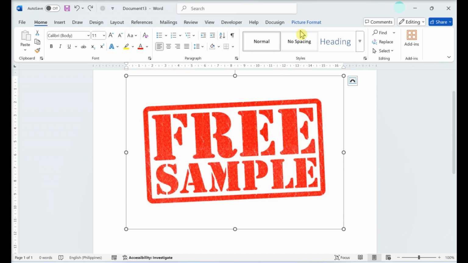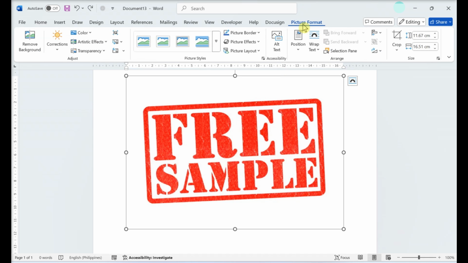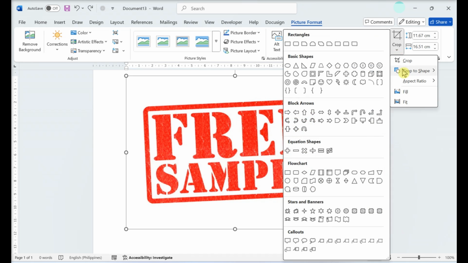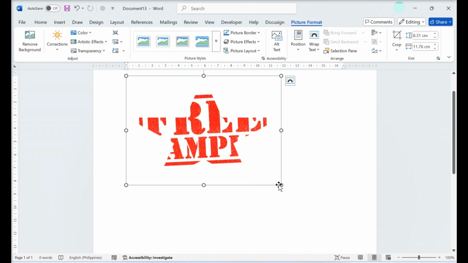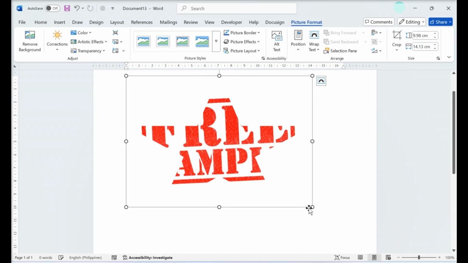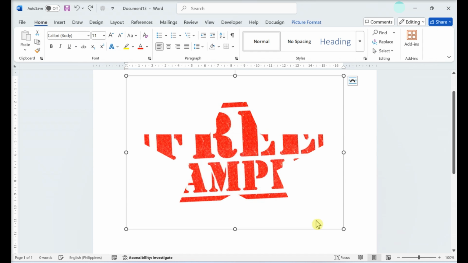Using a shaped crop. Click the down arrow below Crop. Select Crop to Shape. Doing so prompts a pop-out menu with shapes. Select a shape. This will immediately apply the shape to the picture. Adjust the shape's size. Click and drag inward or outward any of the circular points around the picture's outline to decrease or increase the picture's size. If needed, you can undo the crop by pressing Ctrl+Z.